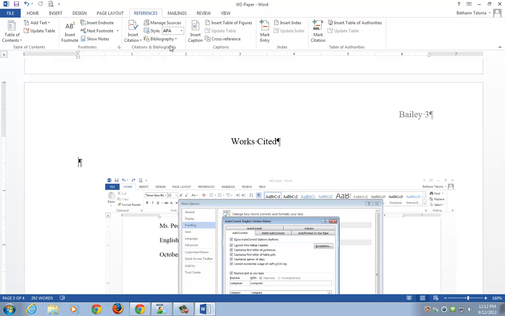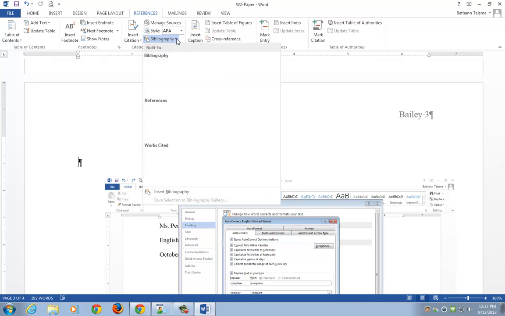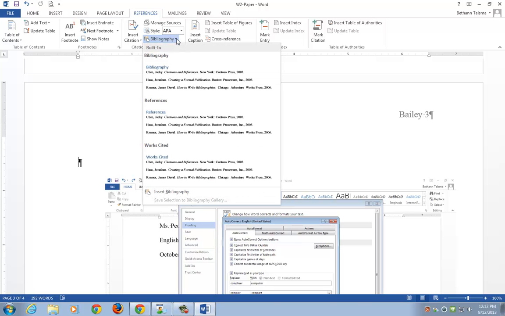So in the citations and bibliography group, remember I said bibliography is the formal word for this list. It's also the title in APA style, so we're not using it very much here. Here's the thing. Now you have previews. Do you want a bibliography that looks like this? Hey, how come I'm in APA style again?